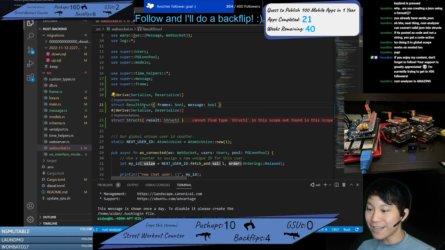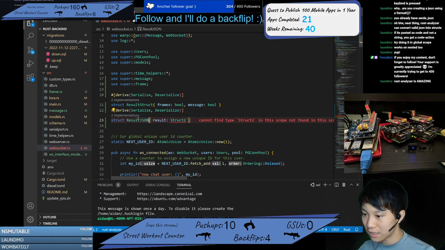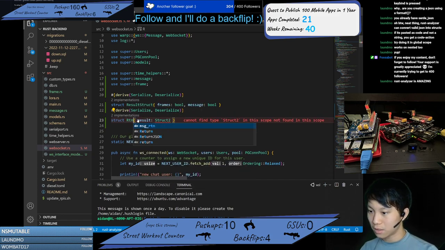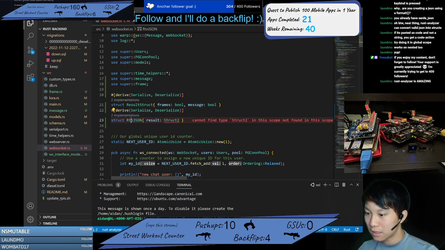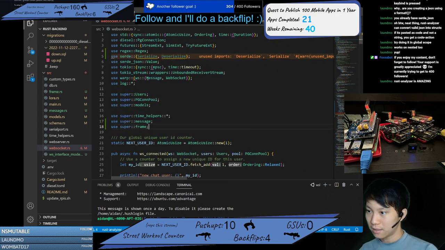Result struct. Rust Analyzer is amazing. I agree. Result JSON. Hold on. RTN JSON. Or actually, hold on. Let's call it return JSON like this. This will be of this. This will be like this. This will do this. And now we can just implement these.